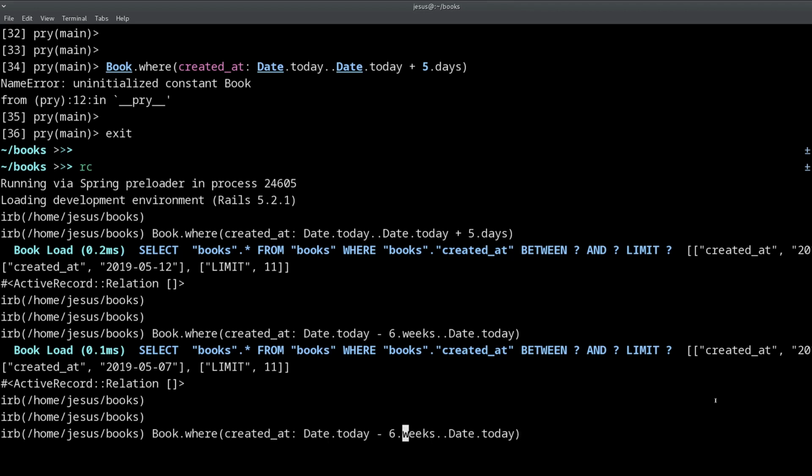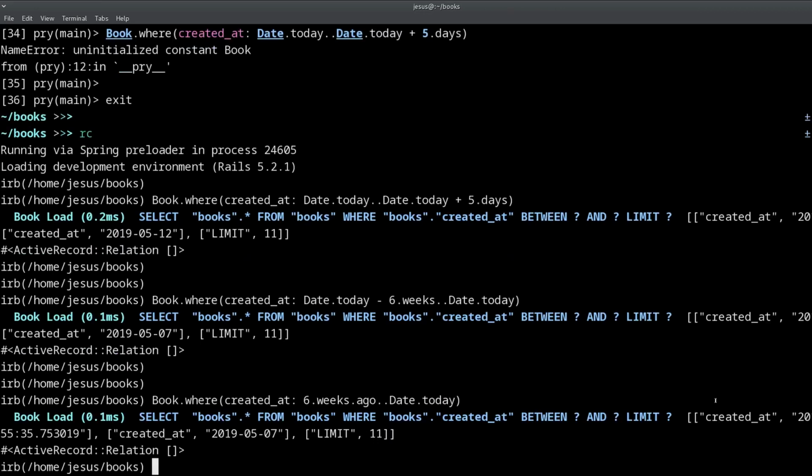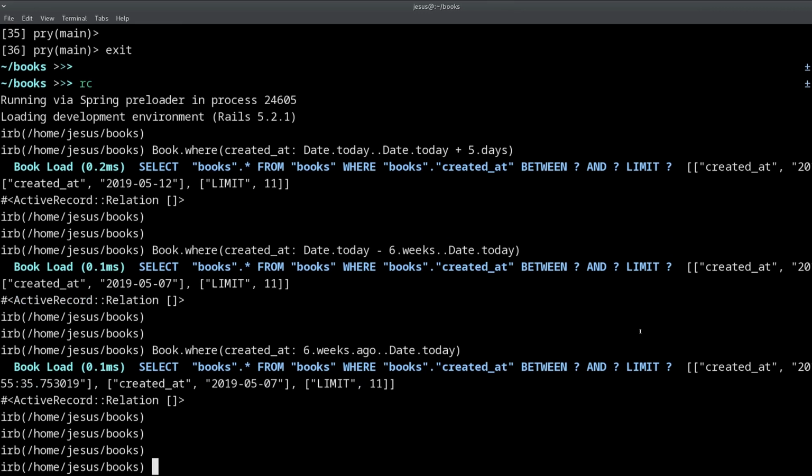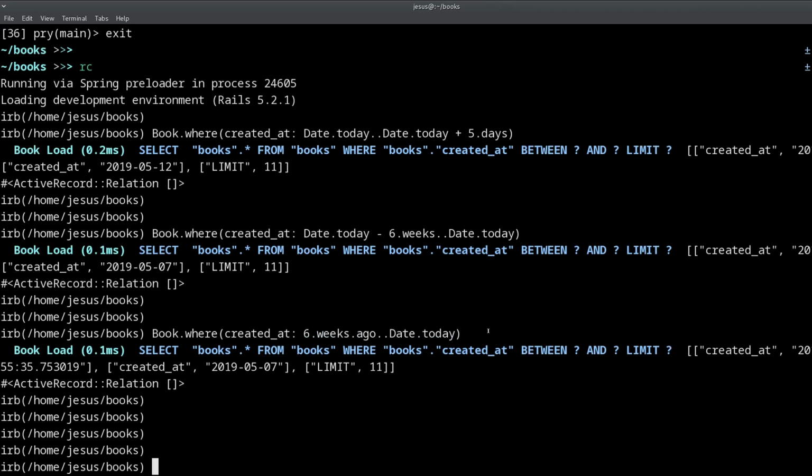And I believe you can even do this. I think this is going to be a lot cleaner. 6 weeks ago. There you are. That's the same starting date, but this is a lot cleaner than this. So this reads created_at between 6 weeks ago and Date.today. I think that's super helpful. And a lot of people don't know they can do this, and instead hard code the between query. So it's great that you're watching this video because now you learn about this.